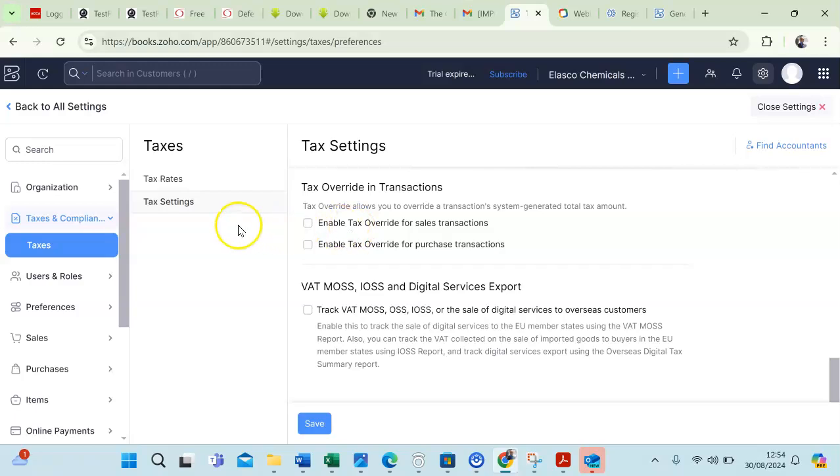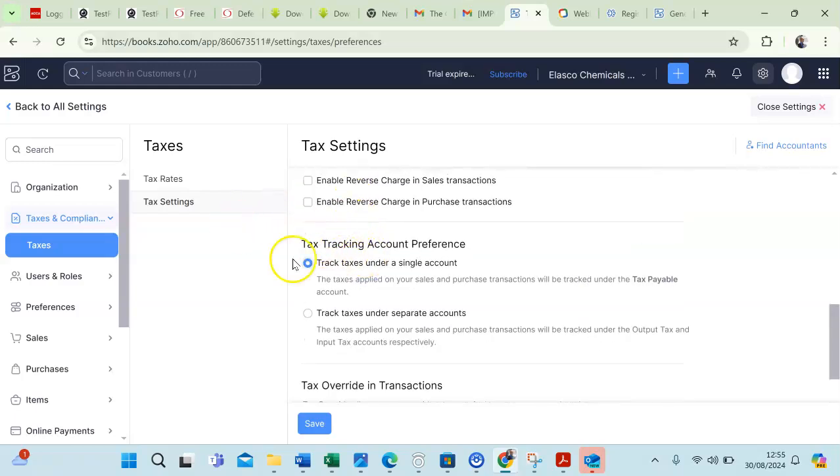Now we'll come over here and take note of this setting that says tax tracking account preference. Now we have this option that is selected that says track taxes under a single account, right? So the taxes applied on your sales and purchases transactions will be tracked under the tax payable. So this option that is selected by default will ensure that whenever we charge sales tax, we have an account called tax payable, and this account is going to track all our tax payable, right?